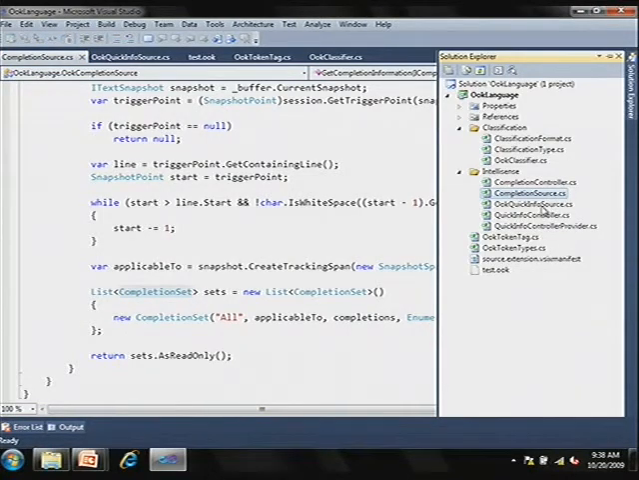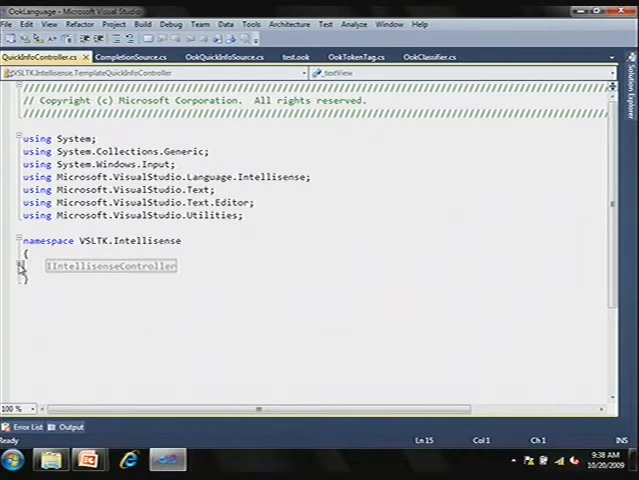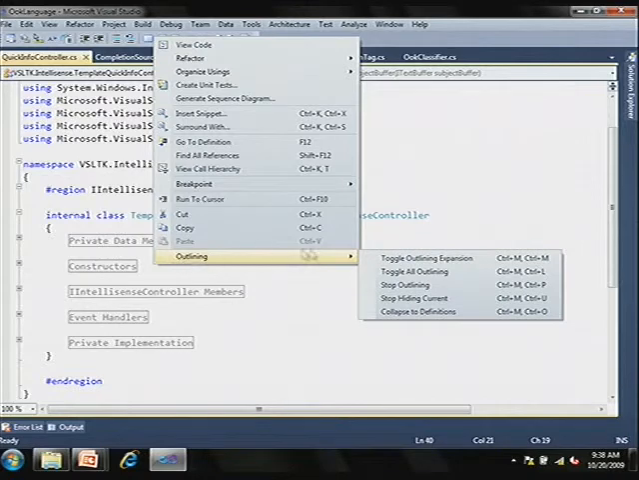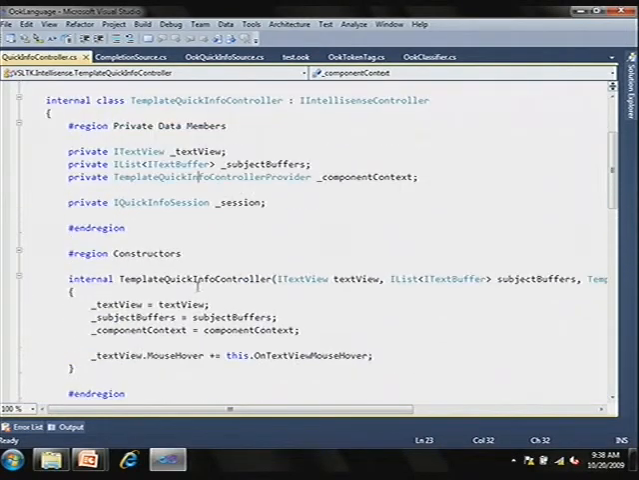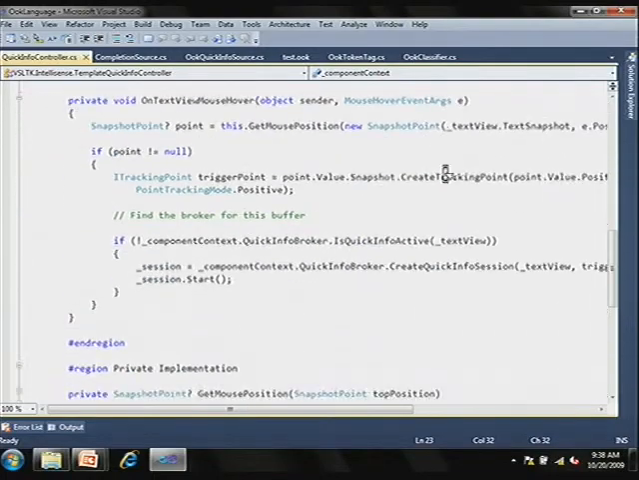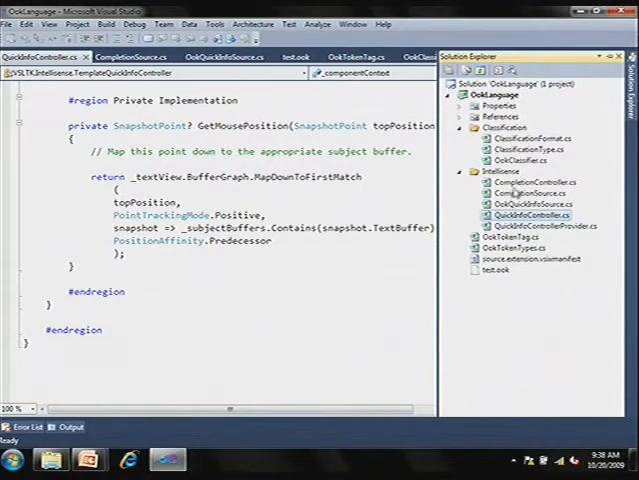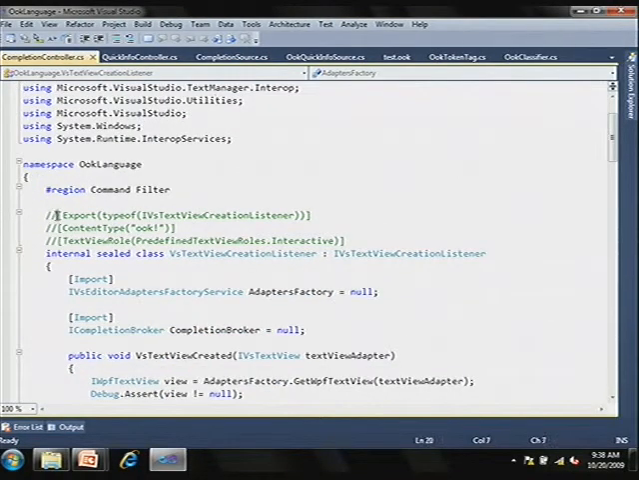Most useful language ever, I would like to point out. All right. So we have our IntelliSense controller here. Let me expand all of these. All right, whoops. Sorry, I'm looking at the wrong one. That would be the one for quick info. All right, here's the completion controller that we have.